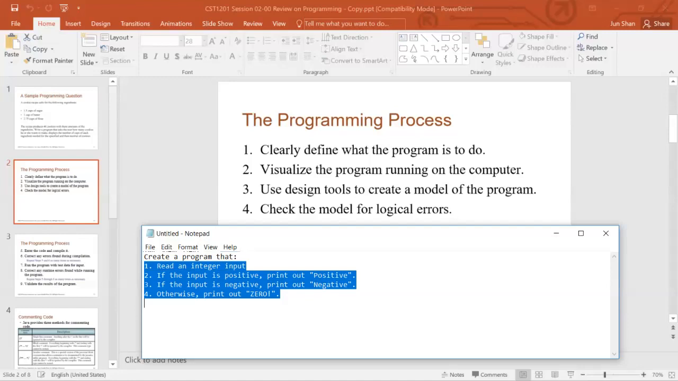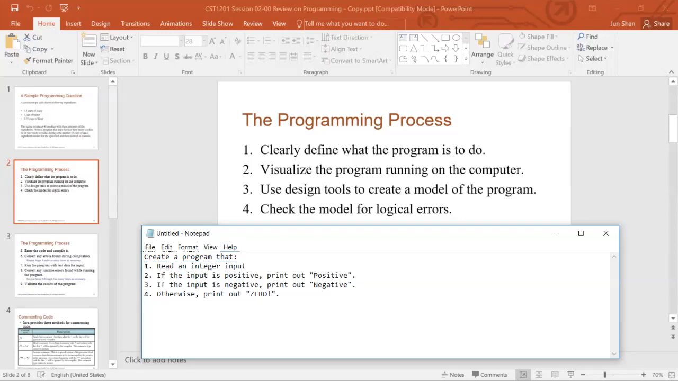In fact, throughout the course, we are going through this process again and again until it becomes your instinct to start thinking about Java programming when you see a question. So first of all, we need to clearly define what the program is to do. And that has been pretty much covered in the question description. Second, we need to visualize the program running on the computer.